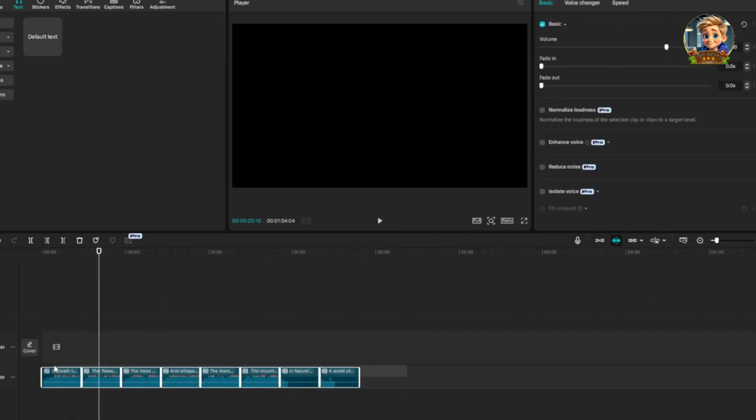Then select all the music tracks and adjust the volume as needed. Are you curious how it sounds?